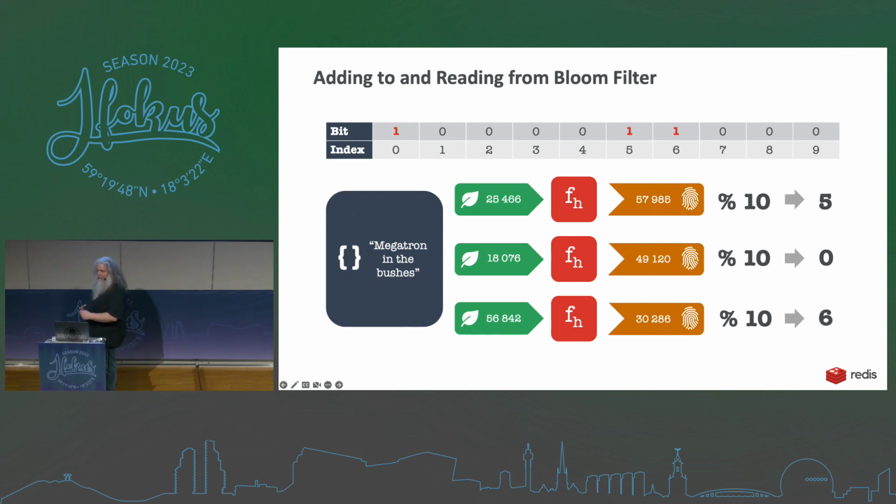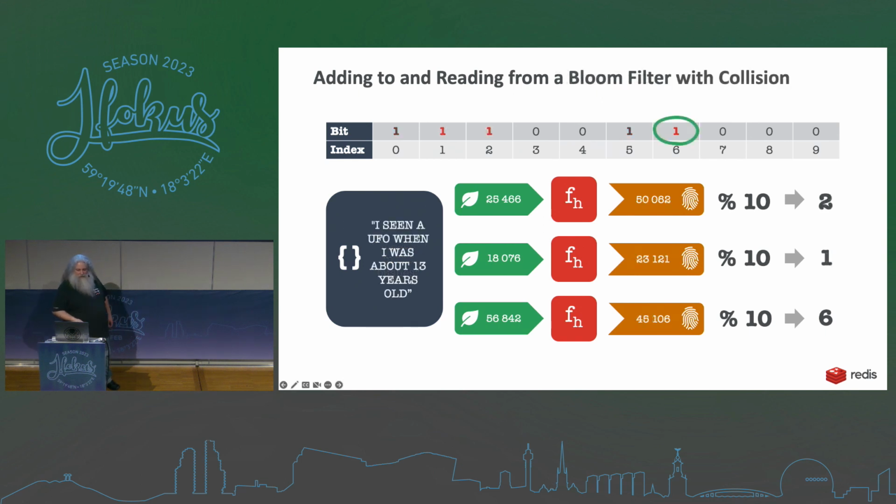If there's a 0, it's a no. If it's all 1s, it's probably. Let's go ahead and add something else. There's another UFO sighting. In the data set, it's actually all in uppercase. It's all in yellow case. I seen a UFO. It was also in bad grammar in the data file. I seen a UFO when I was about 13 years old.